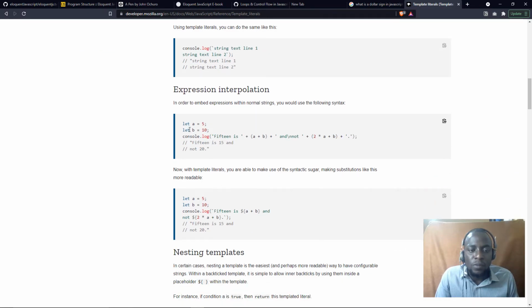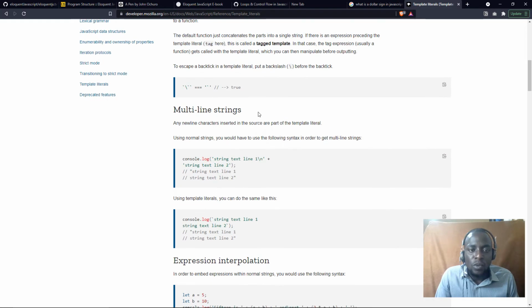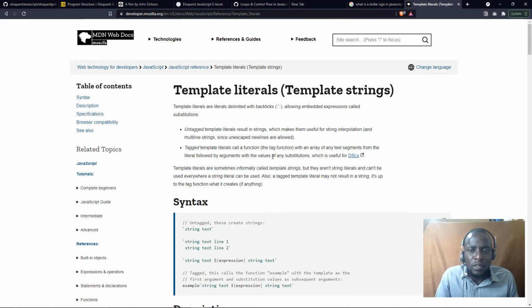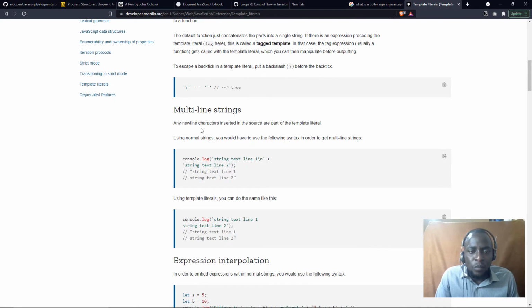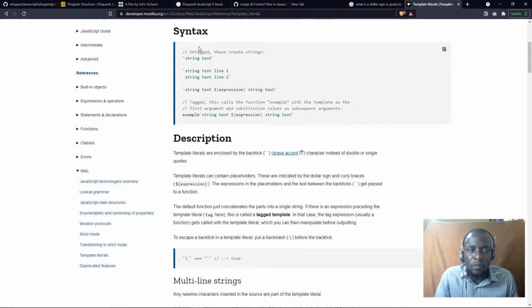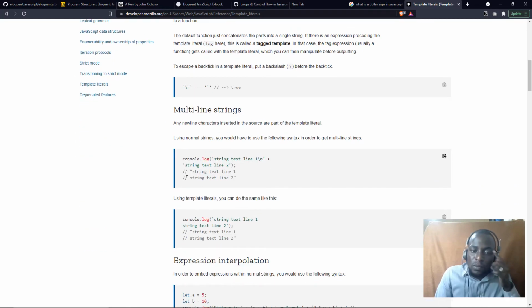Expression interpolation, and multi-line strings. So this is a multi-line string. Let's see. console.log string text. So this is how to write a multi-line string. You could write string text line 1 \n, and then this is a quote plus quote, plus this string text in line 2. It will give you this.